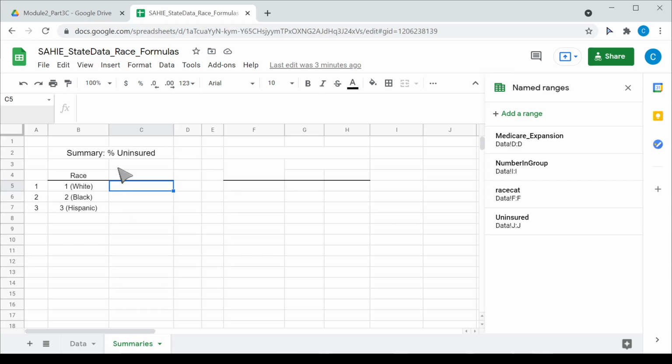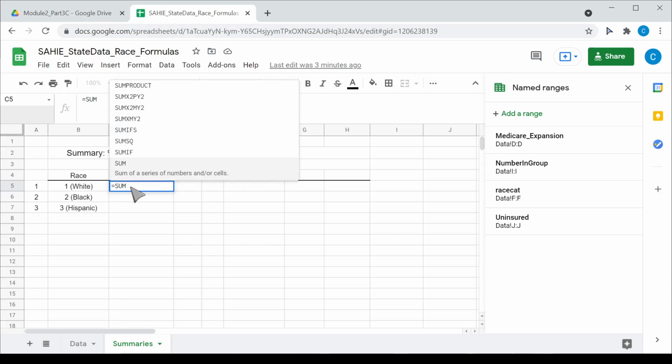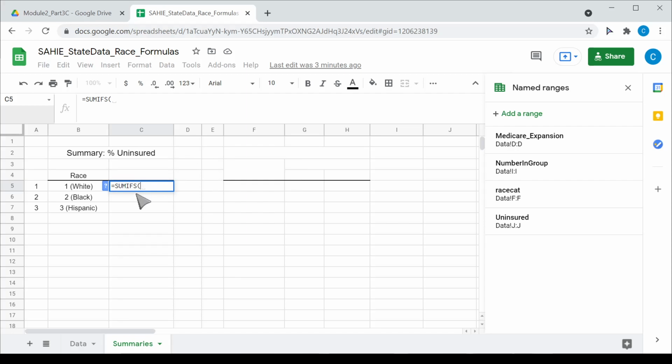Okay, here you can see that I have a table started and I want to compute the percent uninsured for white, black, and Hispanics. I'm going to do this with the equal sum and then the IFS statement, SUMIFS here. And what this is going to do is allow me to compute a sum by specifying a condition. If I have the plural version here, the IFS, that means I can use multiple conditions.